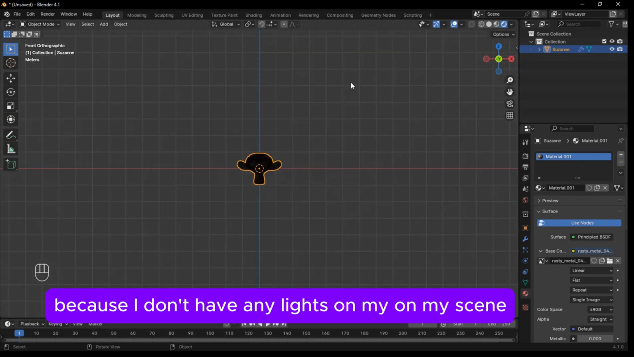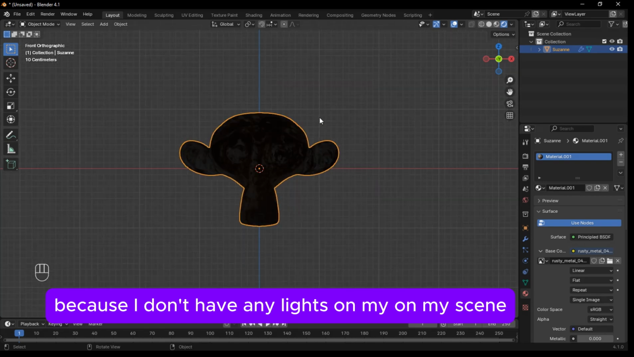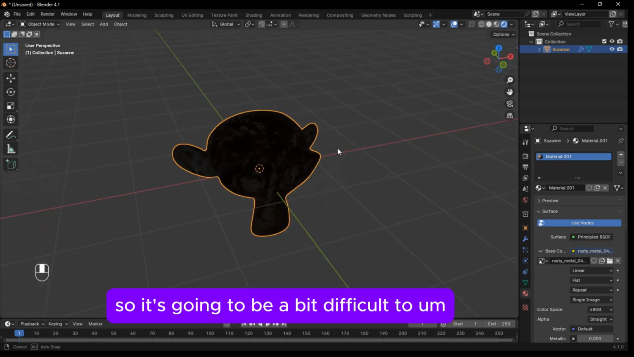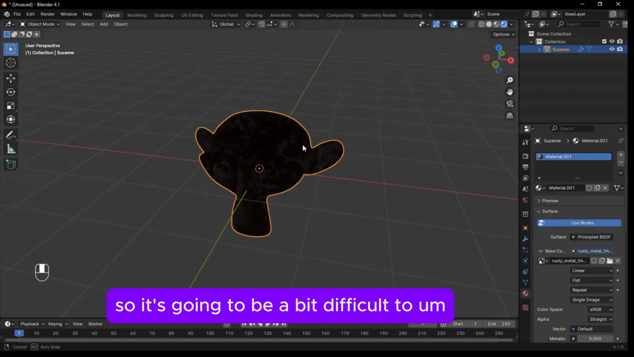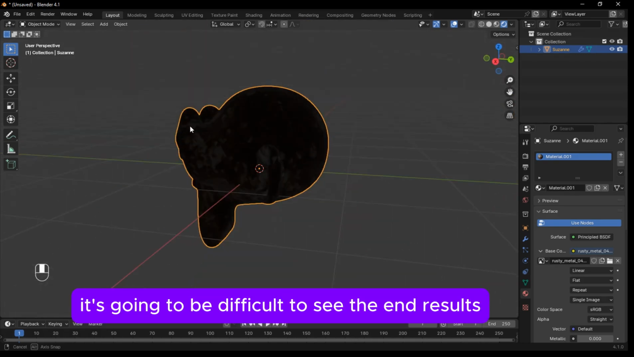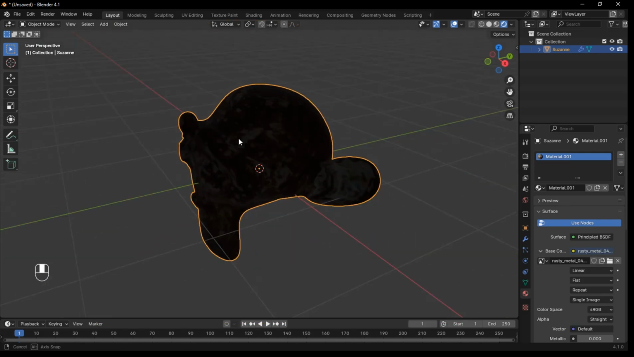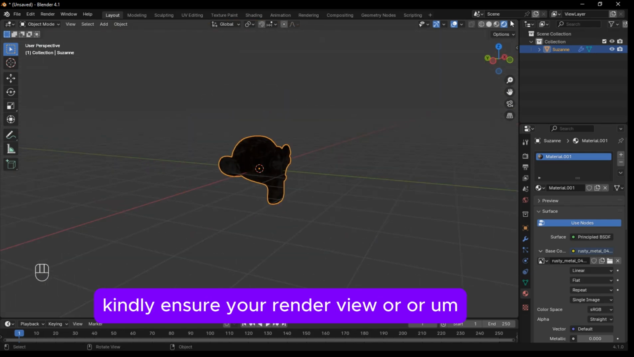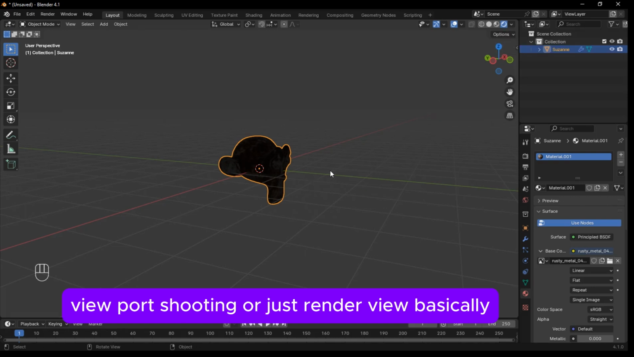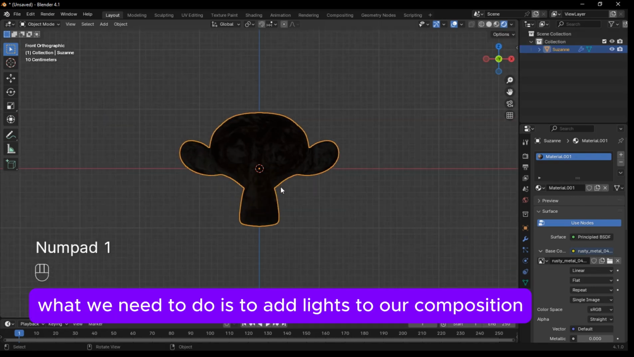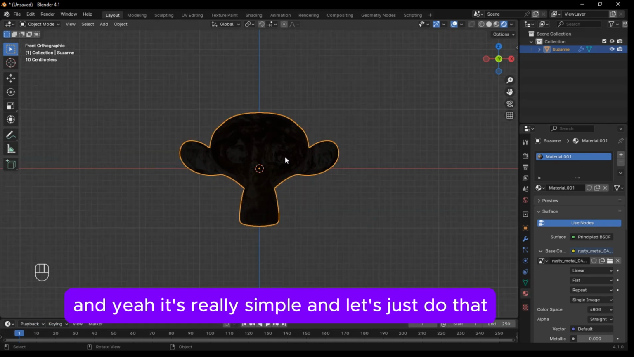Now, because I don't have any lights in my scene, it's going to be difficult to see the end results because the whole composition is still dark. So anytime before you render, kindly ensure your render view or viewport shading is set to render view basically. So what we need to do is add lights to our composition, and it's really simple.